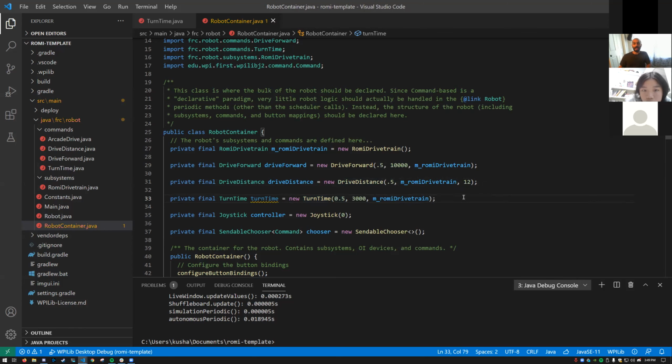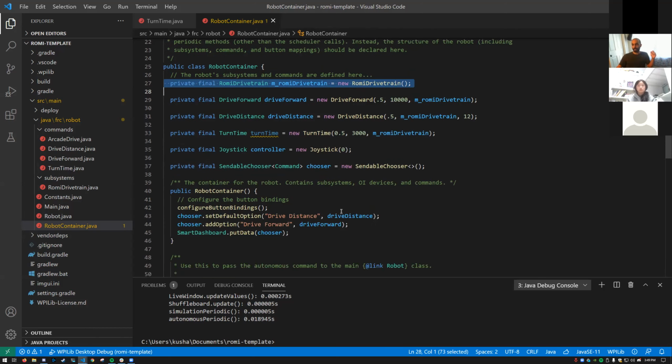All right. So now we've created our turn time object. It's going to theoretically turn at 0.5 speed for 3 seconds, which is 3,000 milliseconds. And it takes in the Romi drivetrain object we've defined in robot container. So now, what do I need to do with my chooser object in order to add the reference of turn time in my list of options for my sendable chooser, so I can select it and then select autonomous?